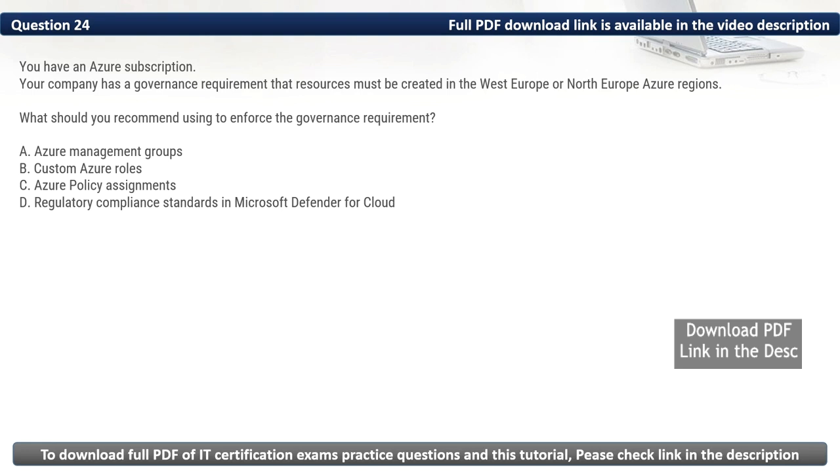Here in this question, in order to enforce the governance requirement, we should recommend Azure Policy assignments. Thus, the correct option is C.